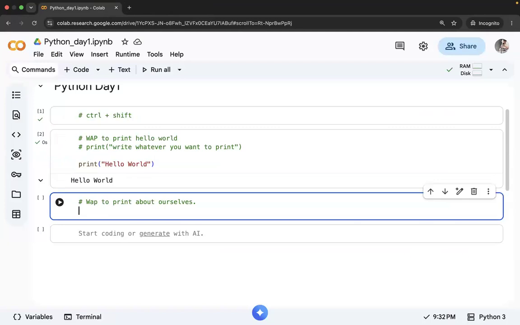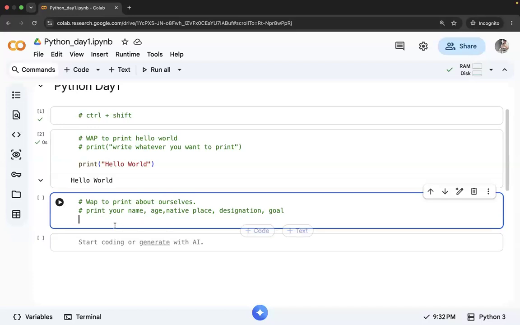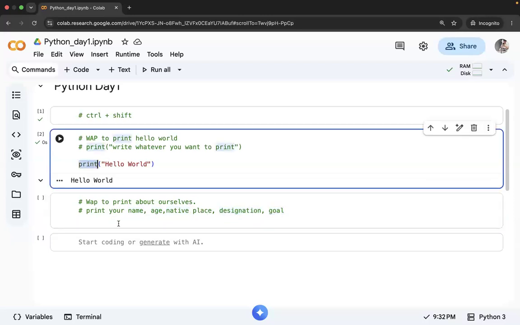Okay. So I want all of you to print your name. If you are okay, you can print your age, native place. What is your current designation? And you can mention your goal. So these are the 5 things that I wanted from everyone, which means 5 print statements. First one is name, second one age, third one is native place, fourth one is designation, and fifth one is goal. So I will use 5 print statements.